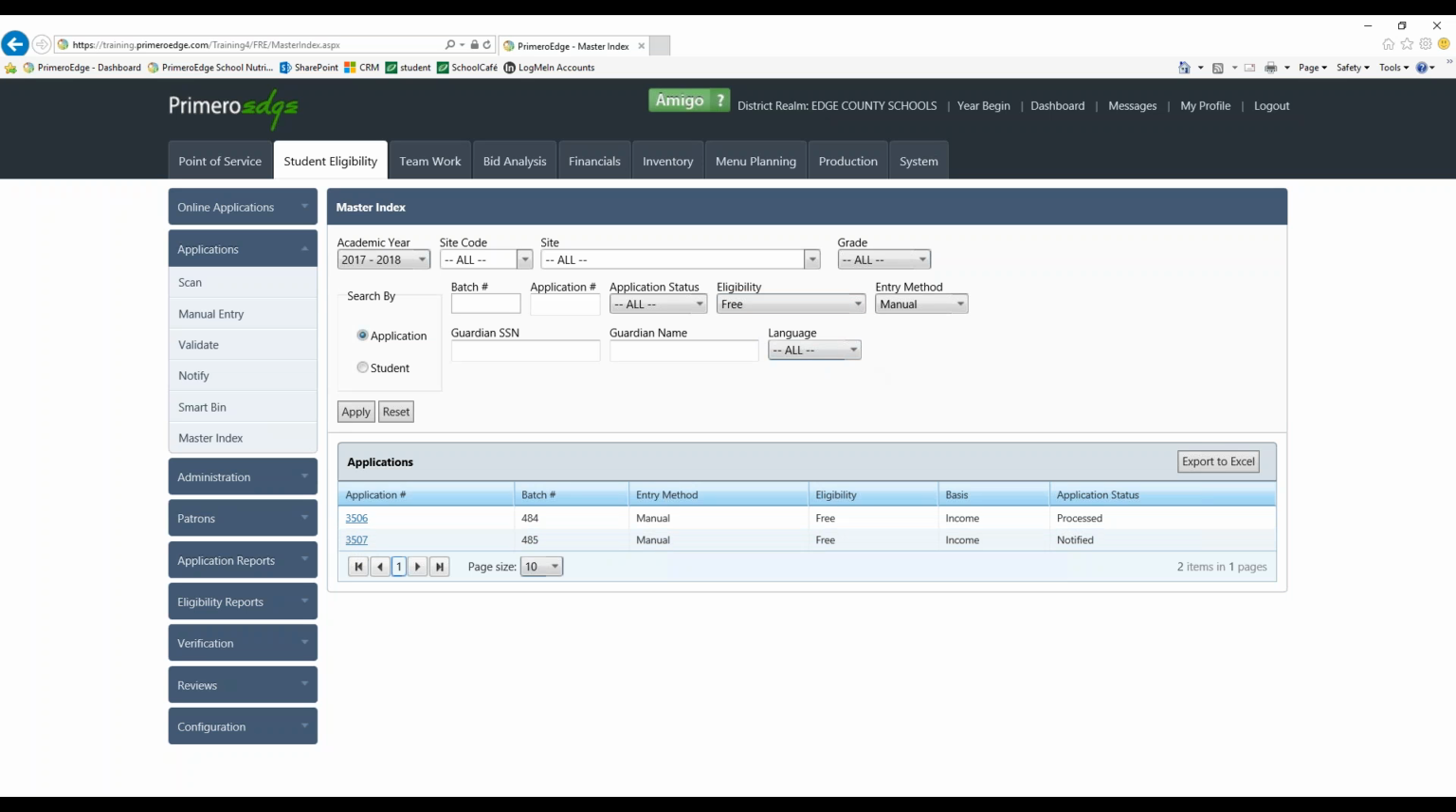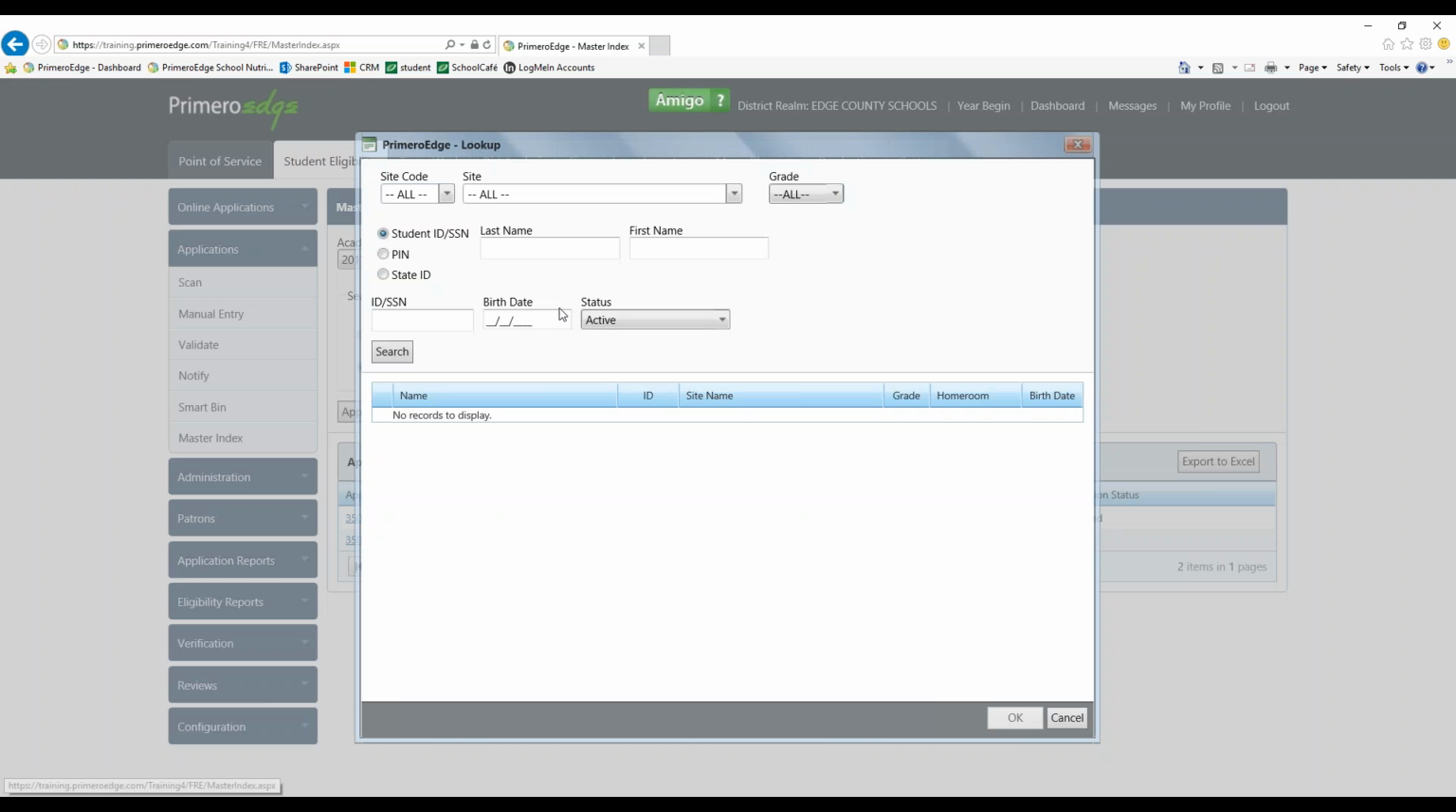We can also search by Guardian SSN, what was the Guardian SSN that was on file, as well as Guardian name. Then we can narrow that down by language as well. Aside from searching by application, the great news is that we can also search by student. If I choose this bullet here for student, notice I can enter a student ID number. If I don't have the student ID number, I can also choose this lookup box. Remember, it contains 3 dots. I can look my student up.